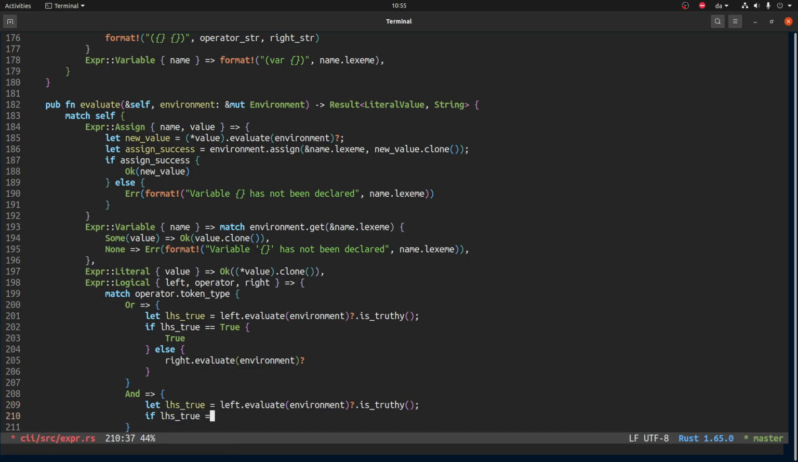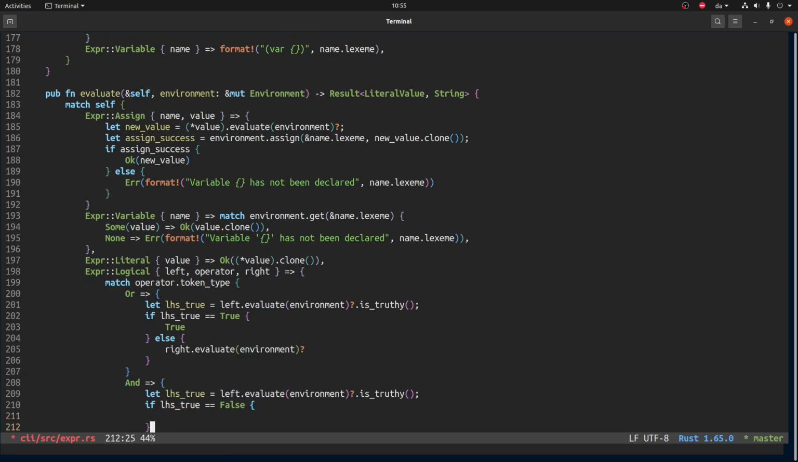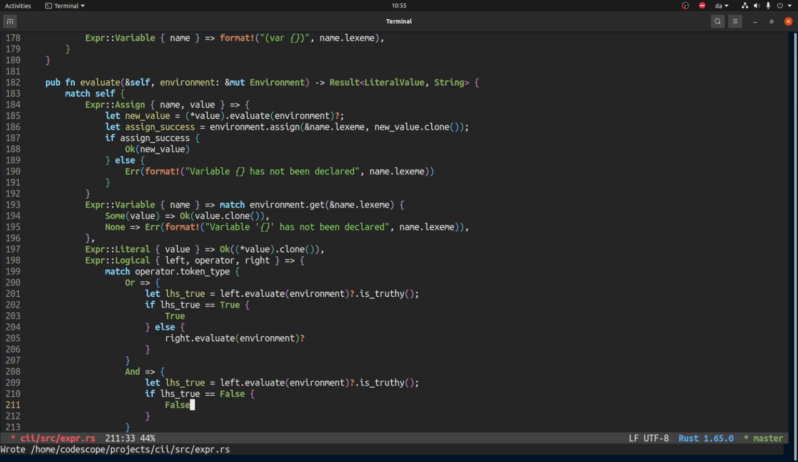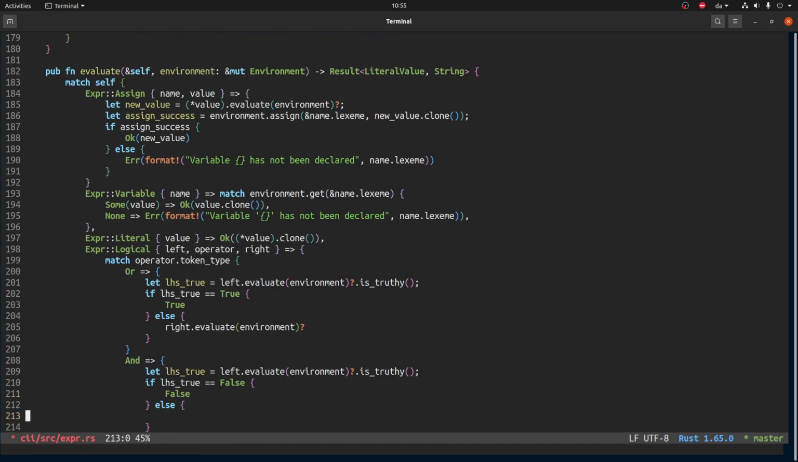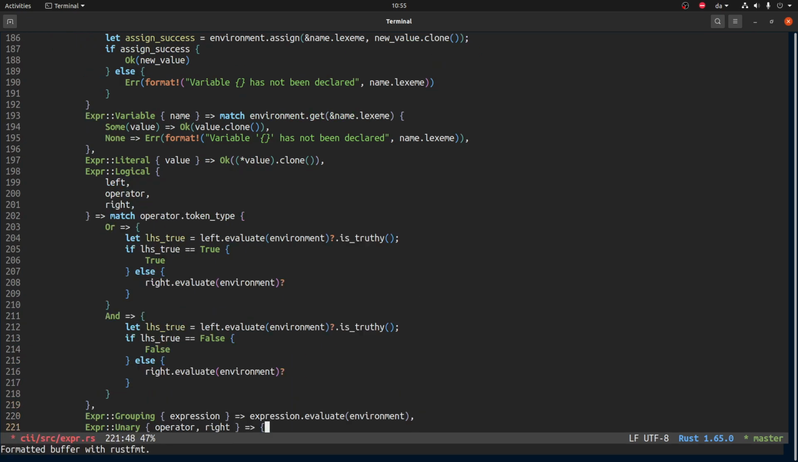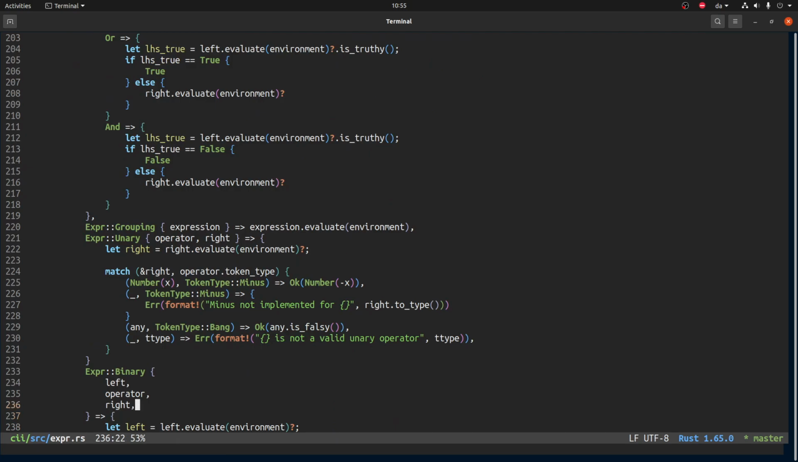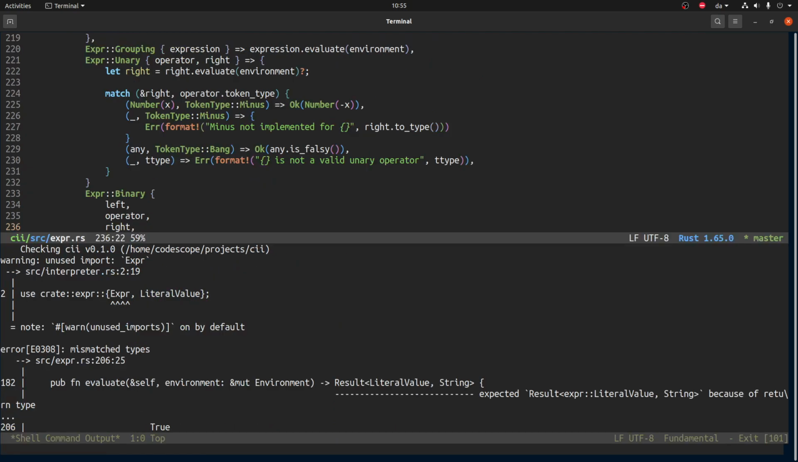And now it's a little bit weird to call it left hand side true, but whatever. If it's false, then we can return false already because of the way the AND works, and else we have to evaluate the right hand side. Great, let's see how that works.